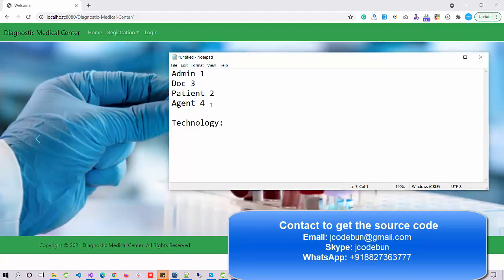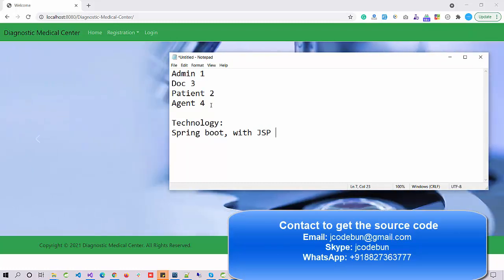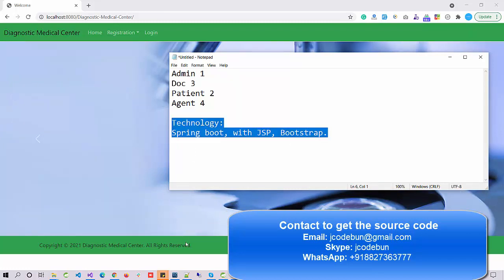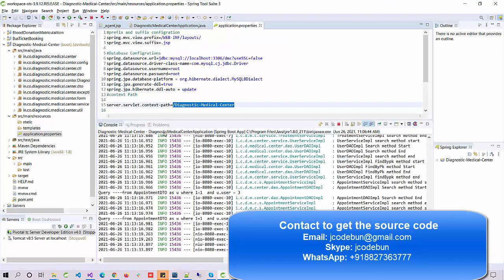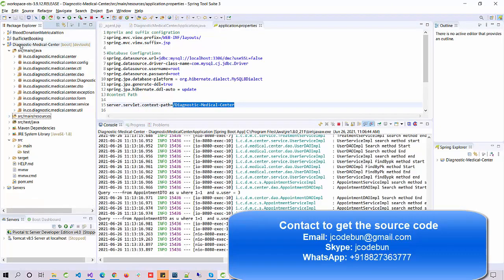As a technology, it's using Spring Boot with JSP, Tiles, and Bootstrap. Also, you can check the link in the description box so you will get the complete detail about the tools and technology. Just flip to my STS tool, and here you can see it's following the MVC architecture, following the Maven tool to manage the dependencies. It's a Maven project.